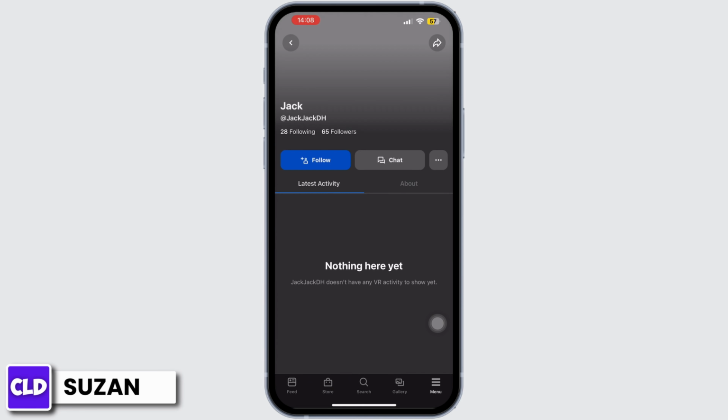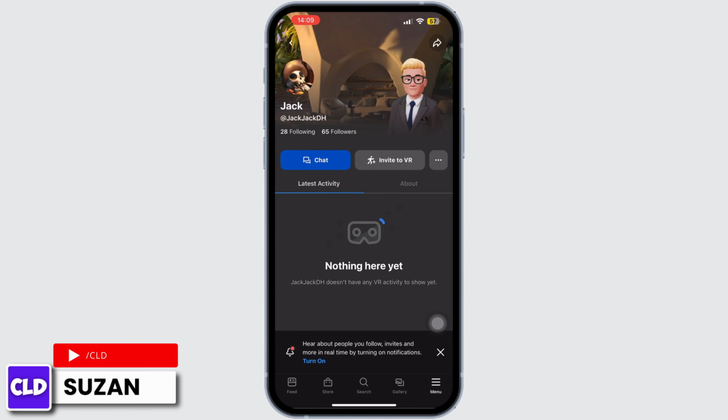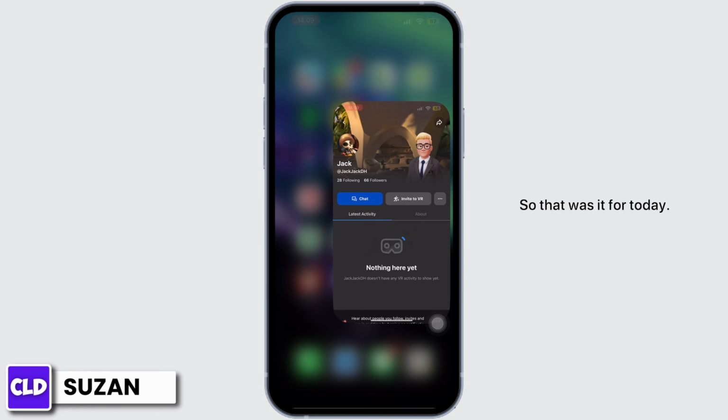Okay, now you can see the option of follow in blue. Just tap on it. Now you can see that you have successfully followed this person. So that was it for today.